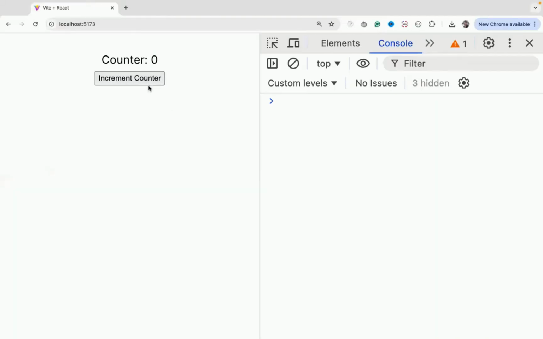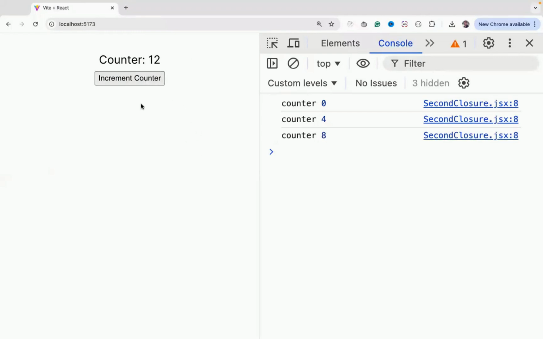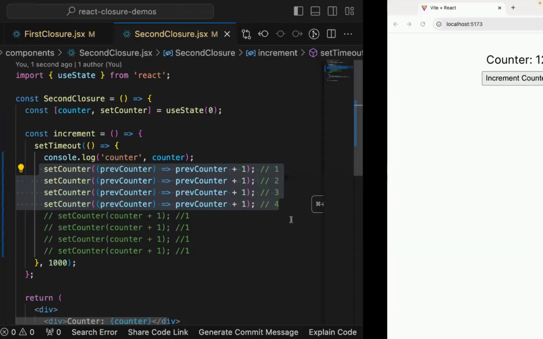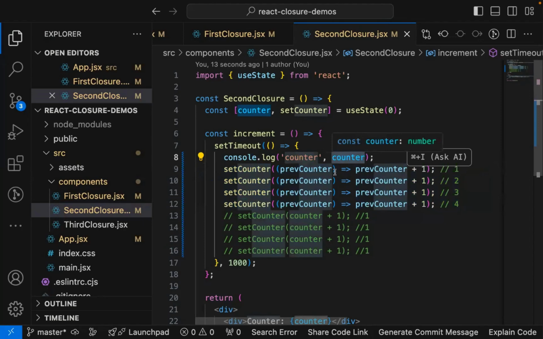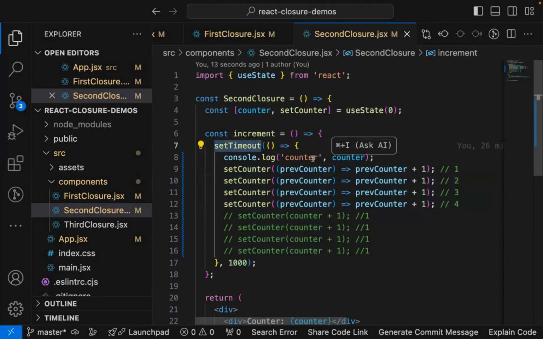So let me show you again. Initially it's 0. When I click, the value is 4. When I click again, the value is 8. So every time you click, you increment by 4. This is another thing you need to remember. This is again creating a closure. So how to fix this? Whenever you are using set timeout or set interval, always use the updater syntax. So you will never face such types of closure issues.